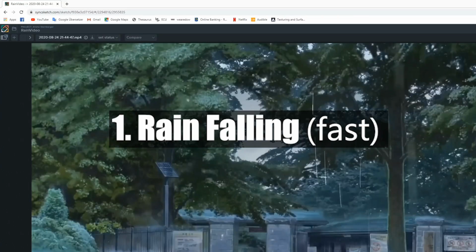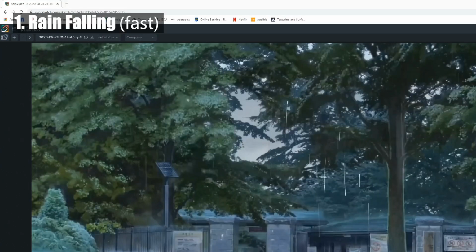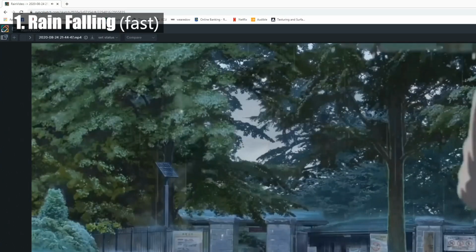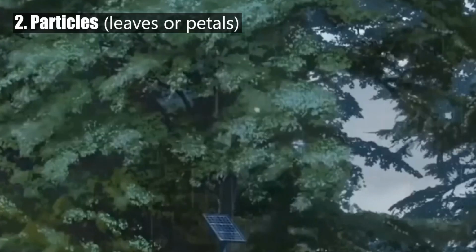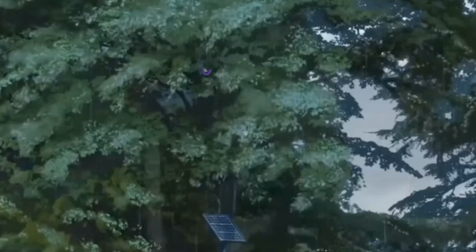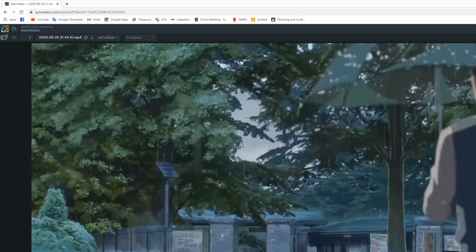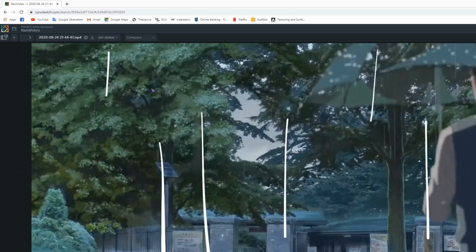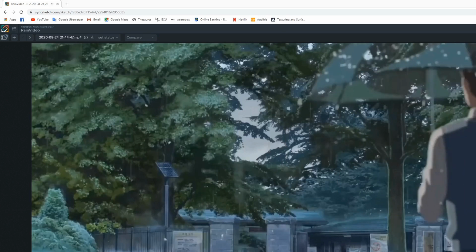For this first reference, there's obviously a lot of falling rain that is going straight down. And we also see that there are particle-like things that are falling, for example, like leaves or flower petals, and that adds a lot of detail to the shot. There's also bigger and blurrier raindrops in the foreground that creates depth in the shot.